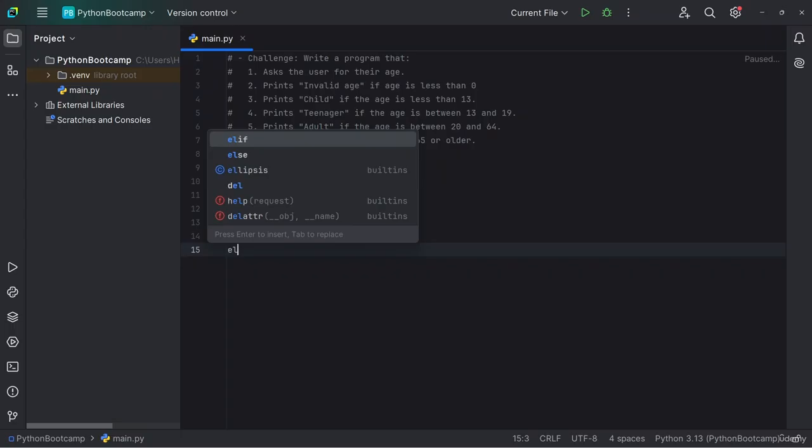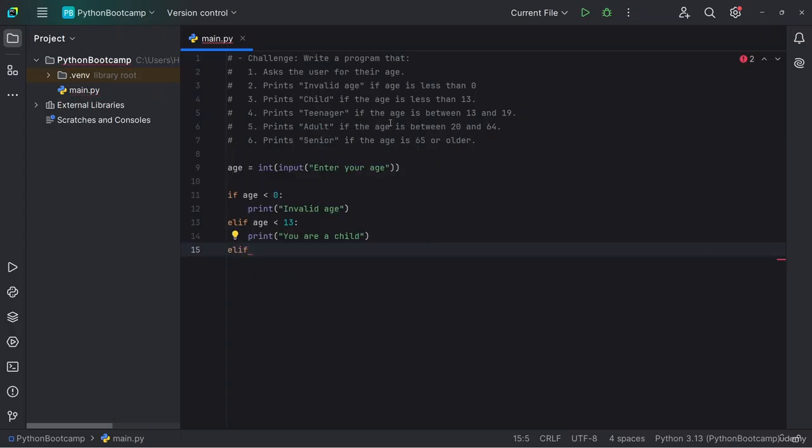Okay, so after that, we have another condition. This condition is saying if age is between 13 and 19. So we can as well say if age is less than 20, okay? Since this is if age is between 13 and 19, we can as well say if age is less than 20. Okay, so I have my Num Lock on, so that's giving me an error. Okay, now we can print. So you are going to say "You are a teenager", okay?